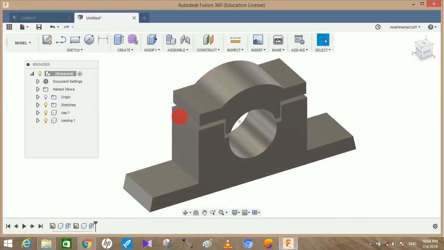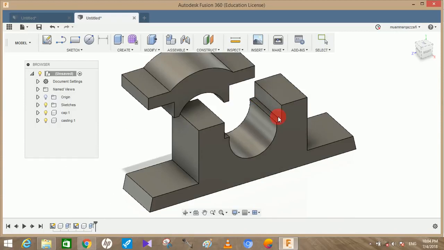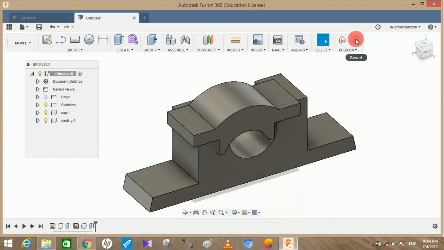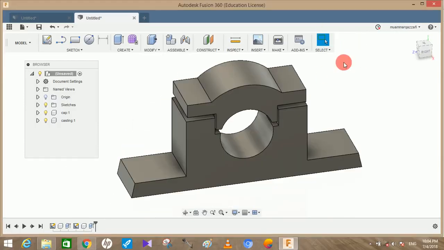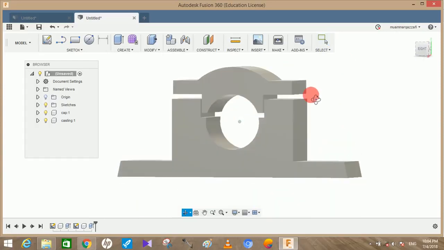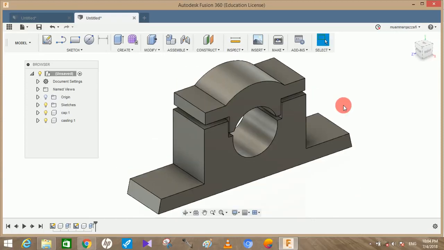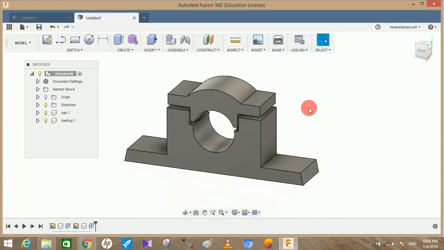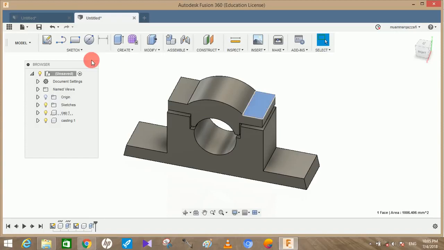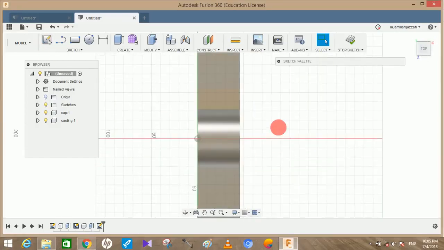Now we have two components created. We can allow it to move anywhere, but for now just revert it. Suppose that we have to draw holes. We are going to make holes at the same time in both of them. Now let's click on this surface and click on create a sketch.